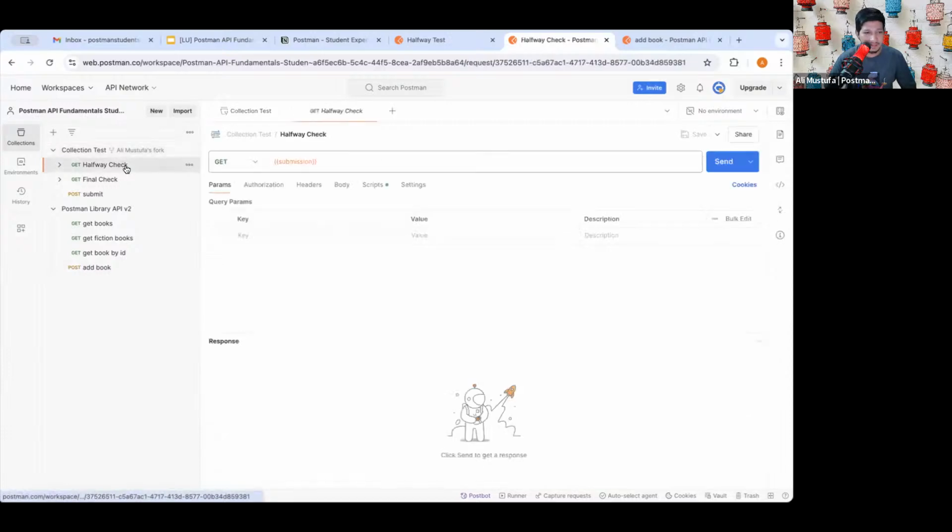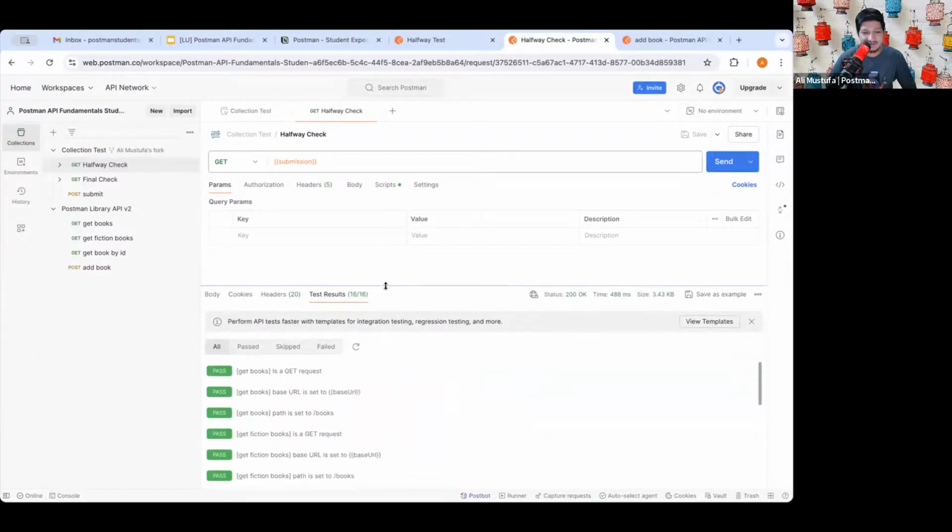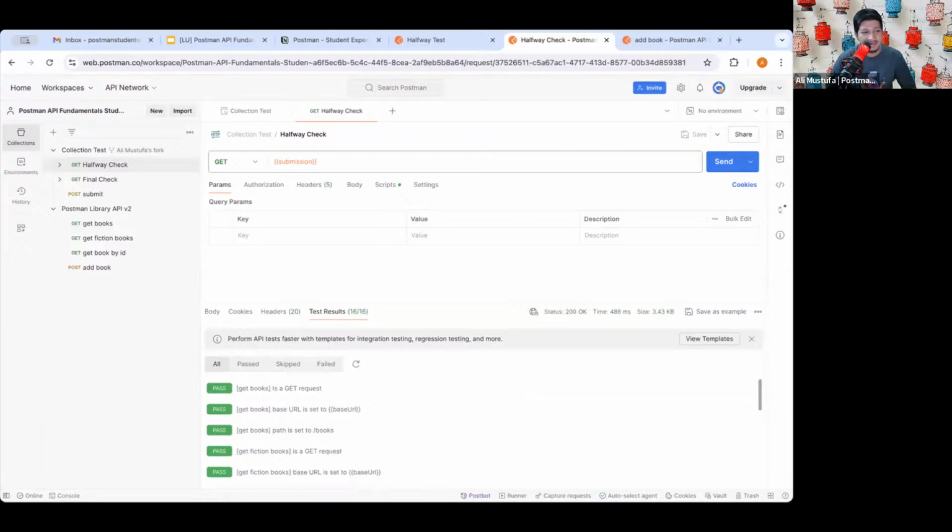Awesome. Let's go to halfway check and just run it. Don't do anything, just run it. If you have done everything right, you will see the test results as 16 out of 16. Till now we have been looking at other responses, but this time you have to look at test results and you will see 16 out of 16. If you see 16 out of 16, it means you have done everything right.